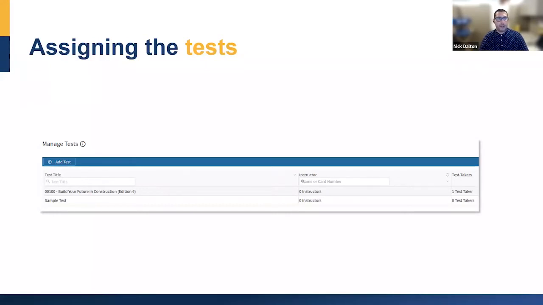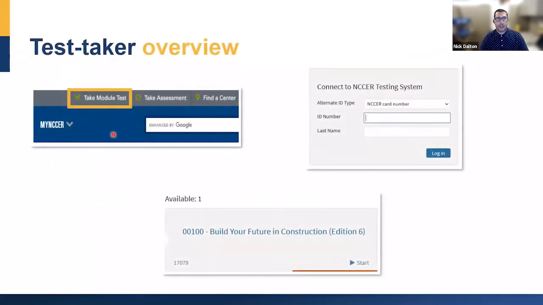So now I'm going to show you from the student or test taker side. They're still going to log in the same way on our NCCER.org homepage. They're going to go to the top and click Take Module Test. They're still going to log in with their ID, their NCCER card number, and their last name, and then select their test. And right here is where it gets a little bit different for them.